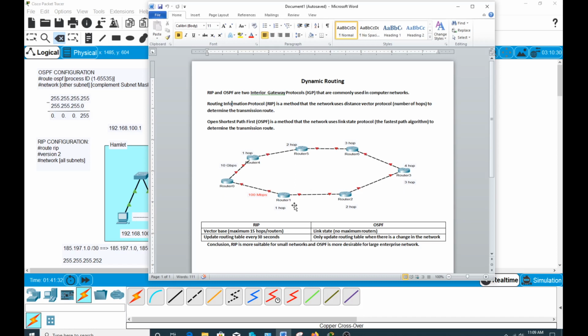Okay. Now for OSPF it will definitely use the top. The reason why? Because if you look at it, the bottom transmits at 100 megabits per second. The top transmits at 10 gigabits per second. Just think about these as two highways. The bottom has a limit of 100 miles per hour. The top has a limit of 10,000 miles per hour. So if driving from router 0 to router 3, definitely the top one would be much faster.